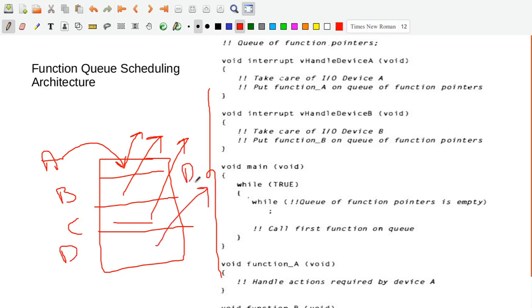What you have to understand here is that the ordering you put is something you decide because you know that task A, the input output device A, needs urgent attention and its response time is very critical. So definitely you put A in the first slot here. That's why you call the first function on the queue, because you know this is going to be the high priority interrupt. Second one you put in the 2nd slot.